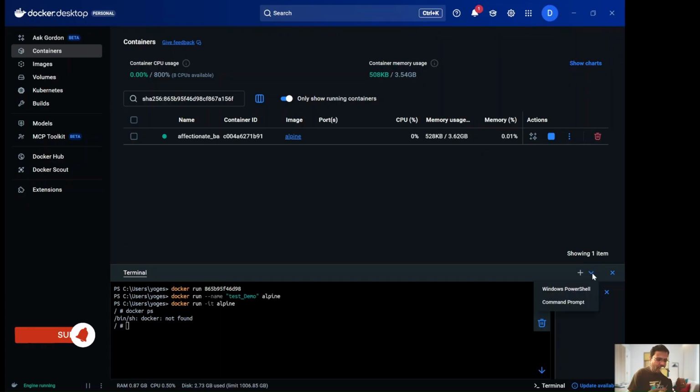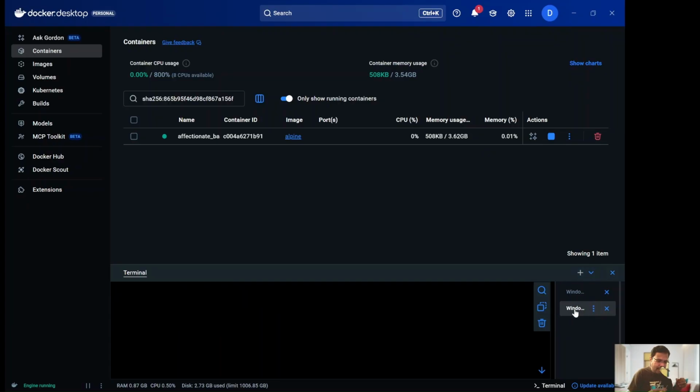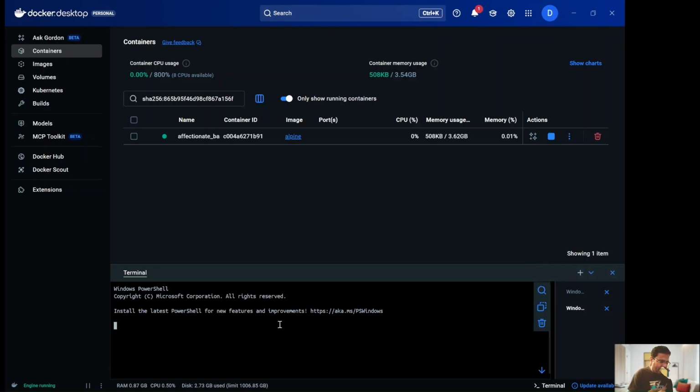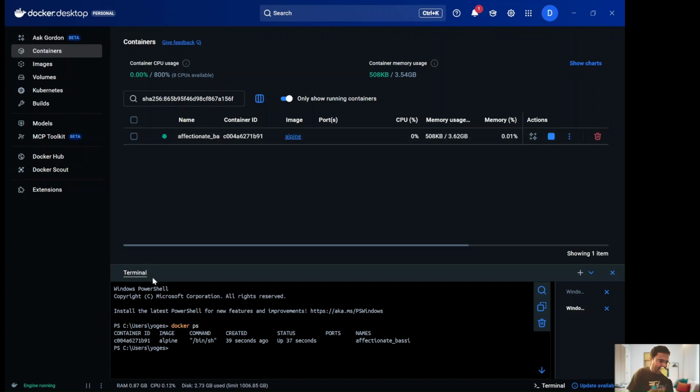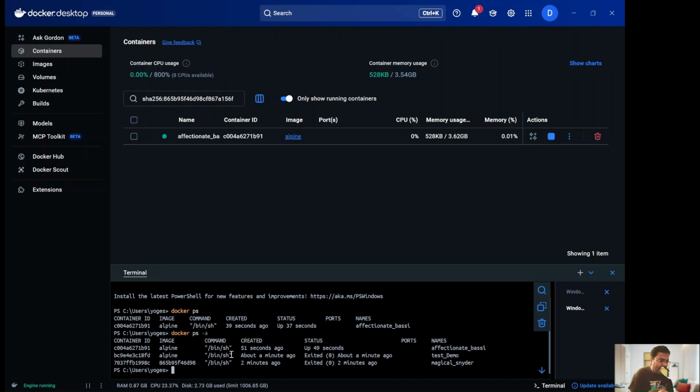Now let me open another terminal quickly. I will add it here, and you can see a new terminal is getting opened. Okay, and I will do docker ps, and you can see the container is running, and this is the container id which is running. If I do docker ps -a, it will give me the stopped containers and the running containers. So that is the difference between docker ps and docker ps -a.